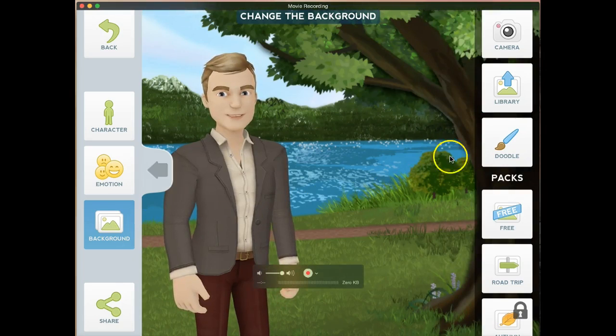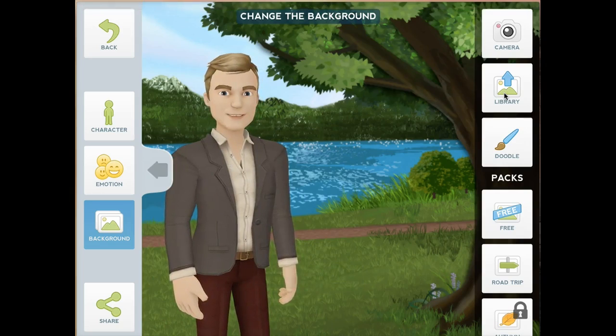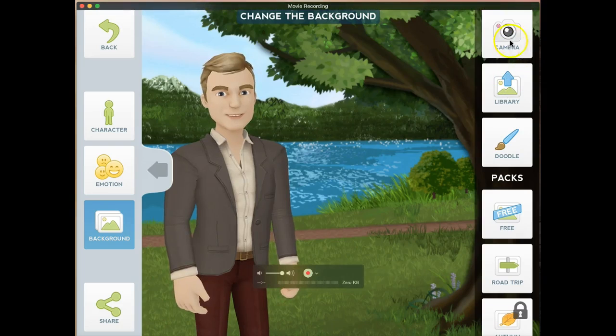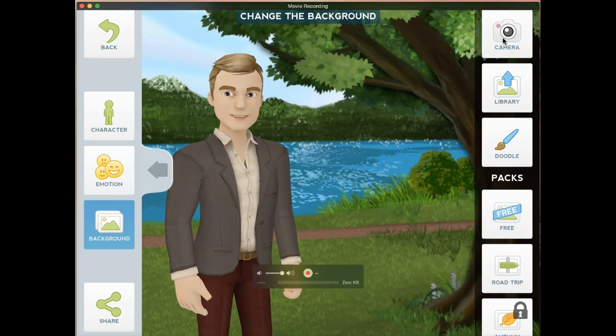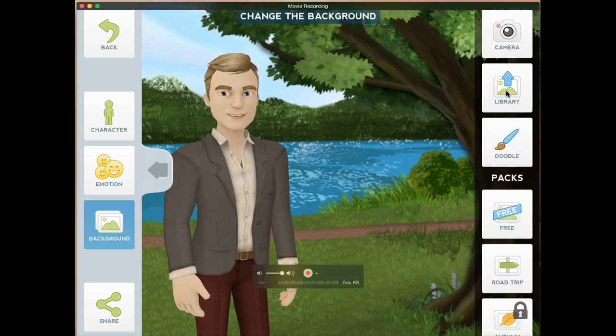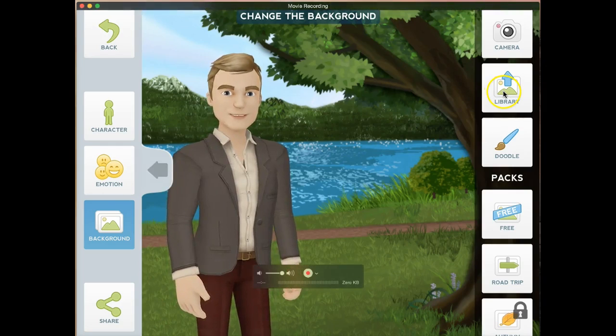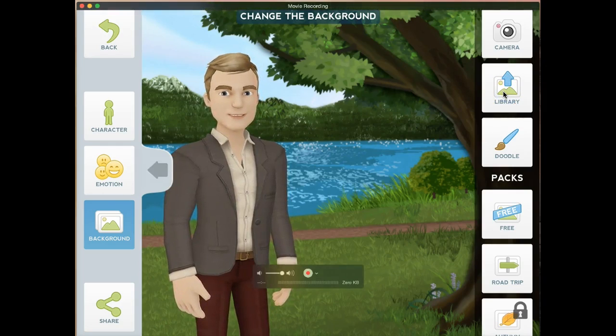And I have some choices here. I can actually go into the library and pull out some images for the background that are already there. I can actually use the camera roll and take a picture of a background. Or I can grab a background from any image that I may have already saved to my device.